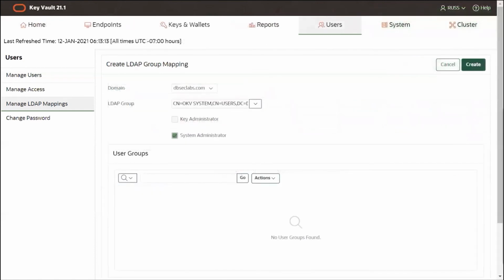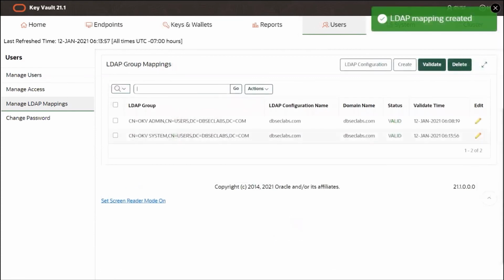But I want to go a little bit further. So now I've logged out and I've logged back in as a user who has both the system administrator role and the key admin role, Russ in this case. Because I have both of these, I can now grant both of these roles. So I'll map Key Vault System group to System Administrator. And you can see I now have 2 mappings. I would repeat that process with someone who has the auditor role.